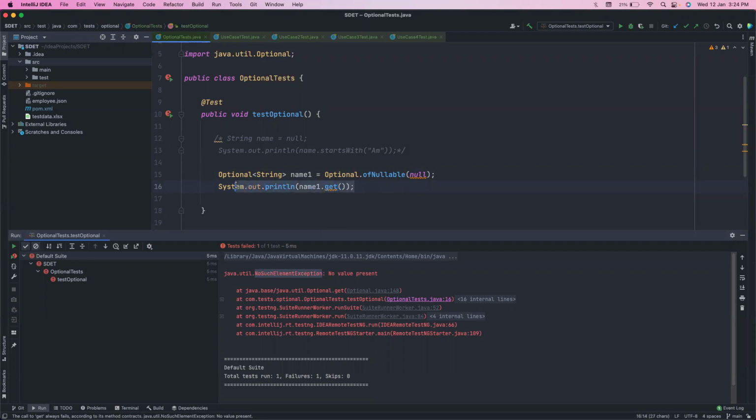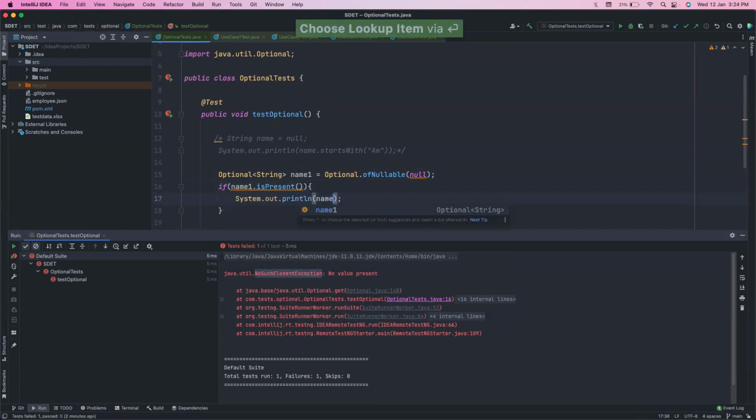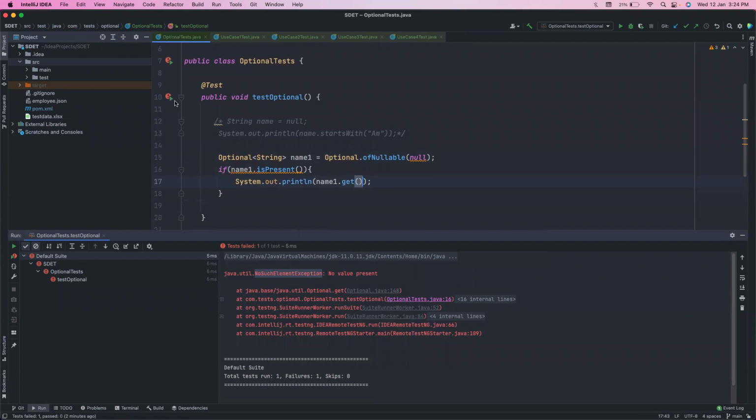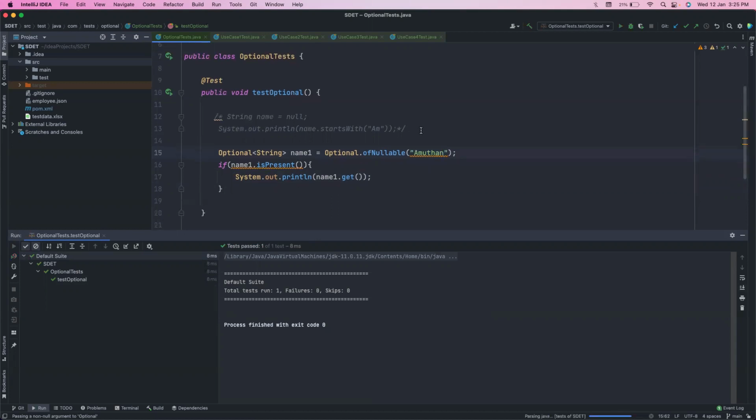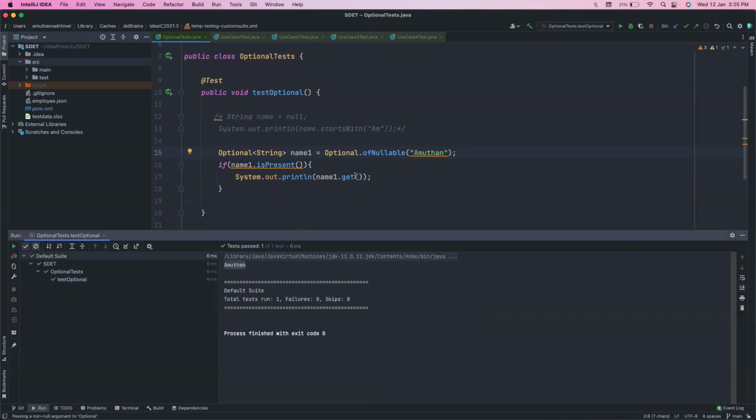First, instead of directly getting the value, what I can do is check if name1 dot isPresent. If it is present, I want to print the name, name1 dot get, right? If it is not there, you ignore it. So let's try to run it now. So now this is not even printed, and if there is some value here, it will be printed. If there is no value, it won't print it.